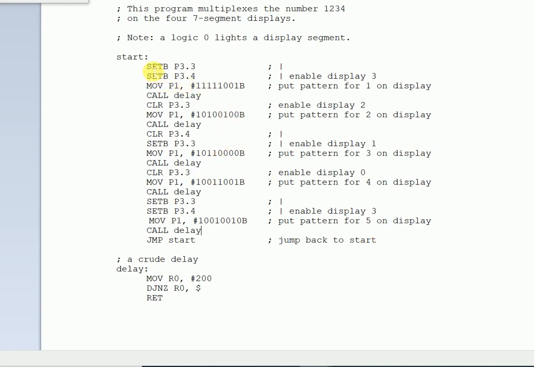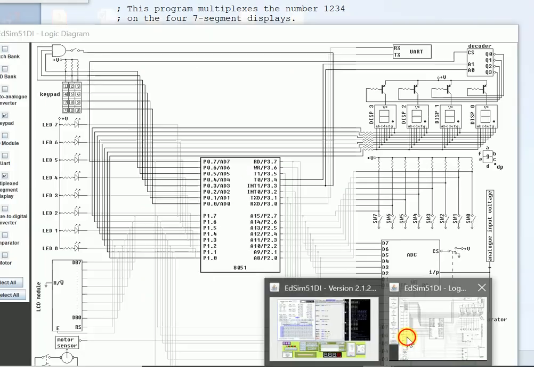First, what we'll do, we have set the pin port 3 and 4. What are these port 3 and 4? Pin number 4 of port 3 is to enable the display. Actually, what is port 3 doing here? Because we have connected the entire 7 segment display to port 1. What is port 3? Let's see the logic diagram again.